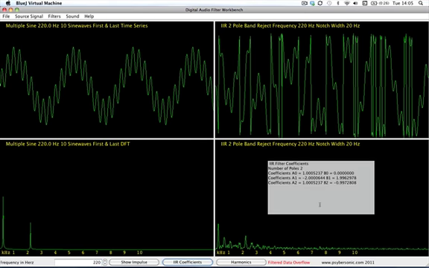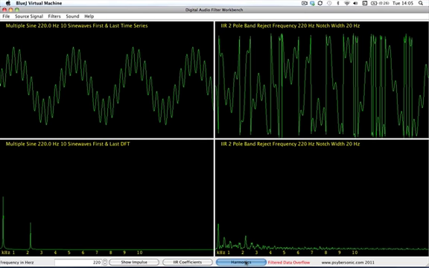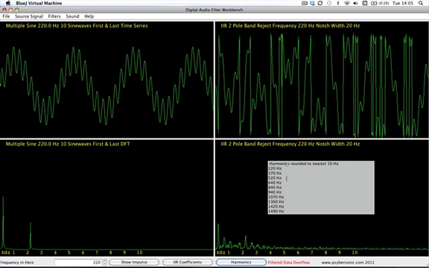Right. If we wanted to know what the coefficients were that are used by this particular filter, we could identify them there. Pole 1 and pole 2 there. And as you can see from the harmonics, we've got lots and lots of harmonics here, whereas we should only have 2.